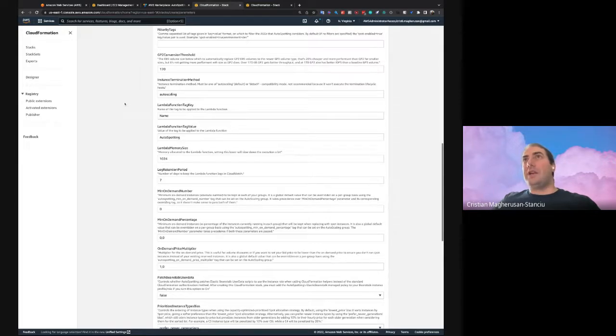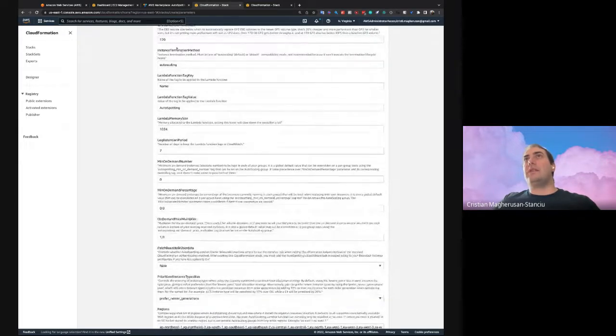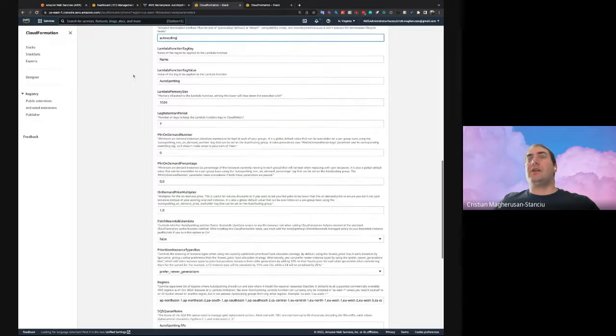There are a few other things related to how the termination is handled. I would leave it as default here, so it's not recommended to change. Also, the other things are like how we tag the functions that we deploy in the account. Because AutoSpotting runs with Lambda, it's implemented in a Lambda function, you can tag it. You can also set the memory size. We have some logging retention that we can control.